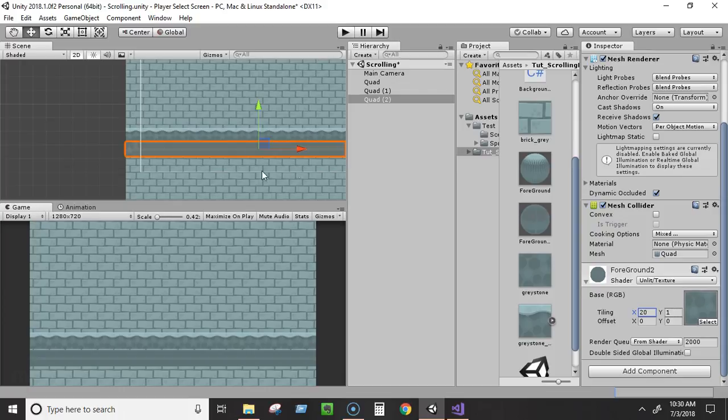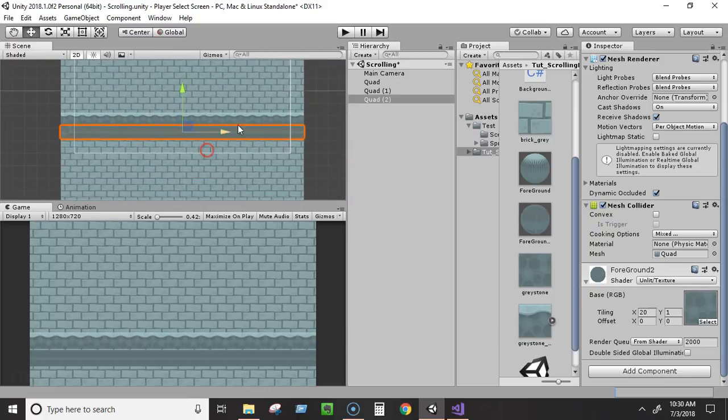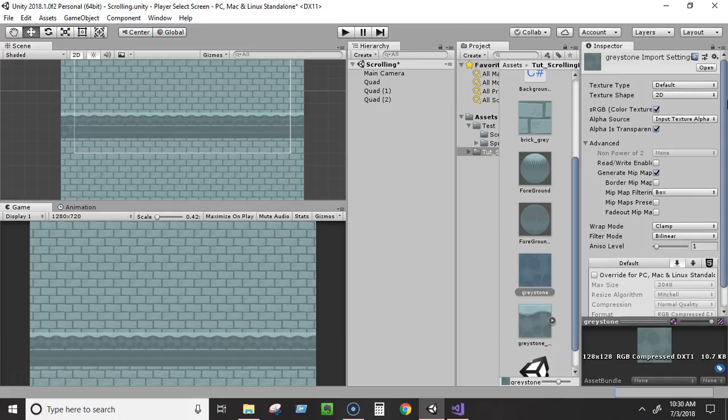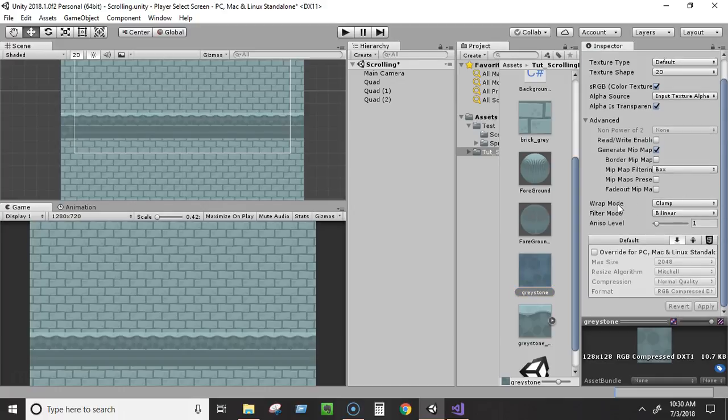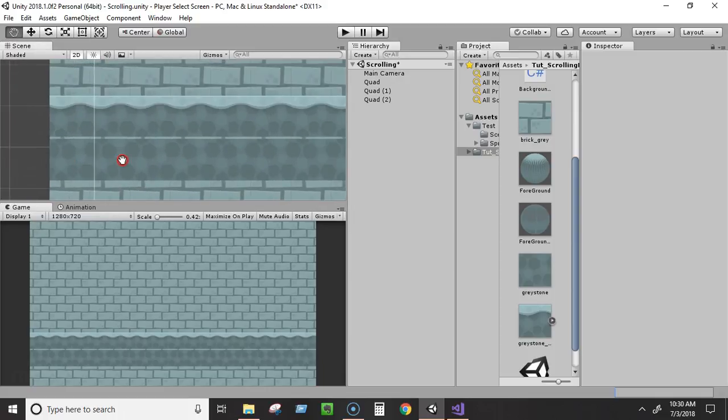And as you can see here, we have some problem in this image, because we have not set the wrap mode to repeat. So let's select this image, go to here and select our wrap mode to repeat and click on apply, and now as you can see it will be repeated. Now as you can see there, we have a little bit of gap between both of these.